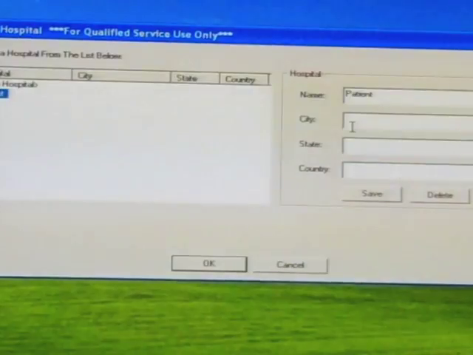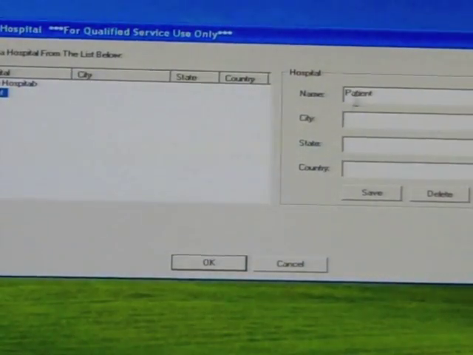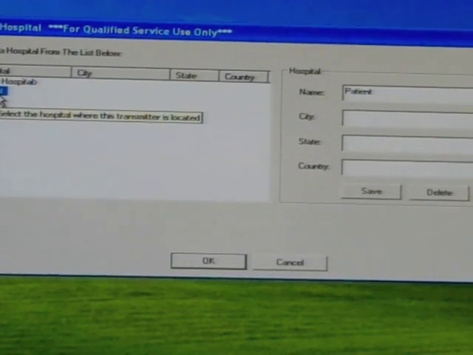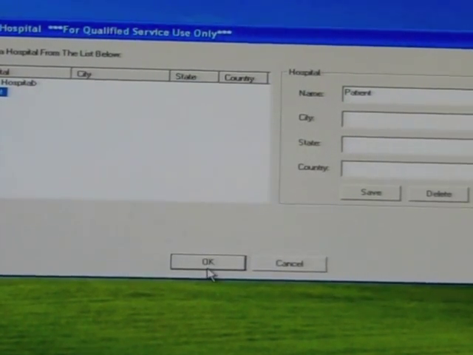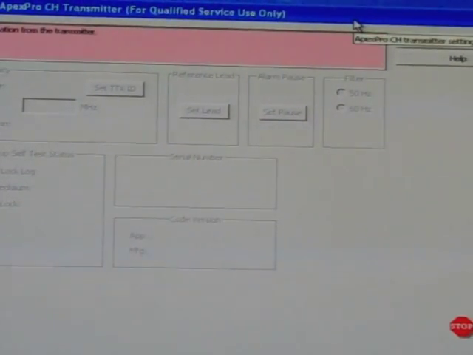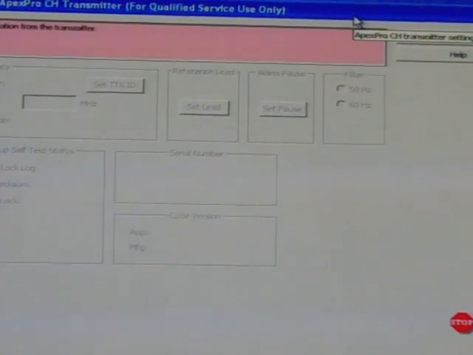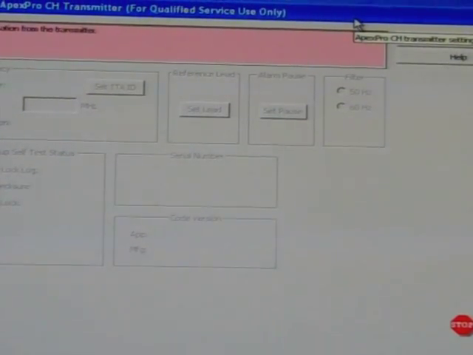Hit OK. In this box, you will have to enter a patient name, even if it's a generic patient like ours, patient. Be sure it's entered and highlighted. Hit OK. This is the programming screen that will pop up after you've clicked on your patient.